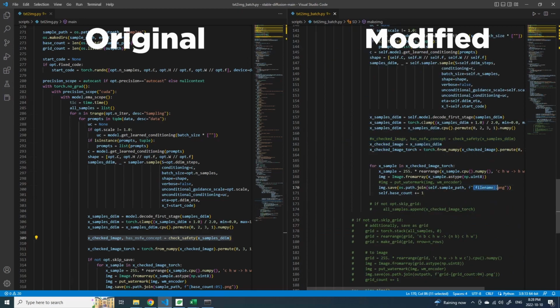Then this final part will generate the image and then save to disk using the file name that we provided. If I'm going too fast, you can find the link to the code in the description below.